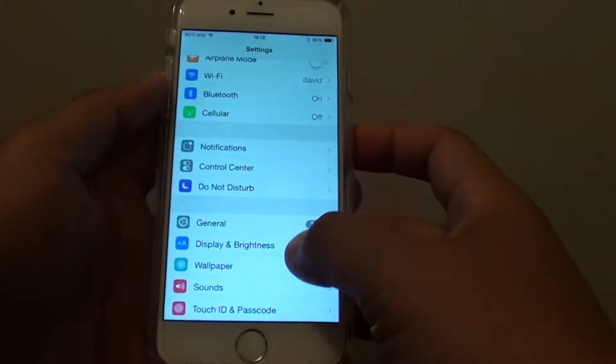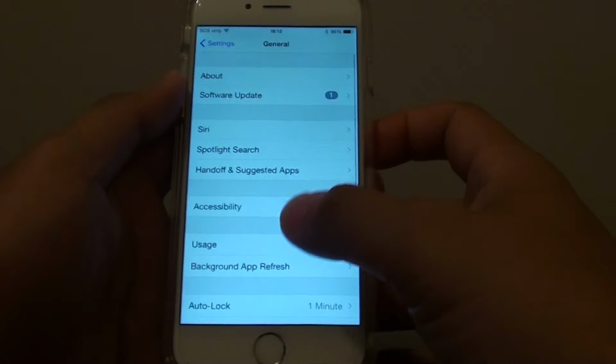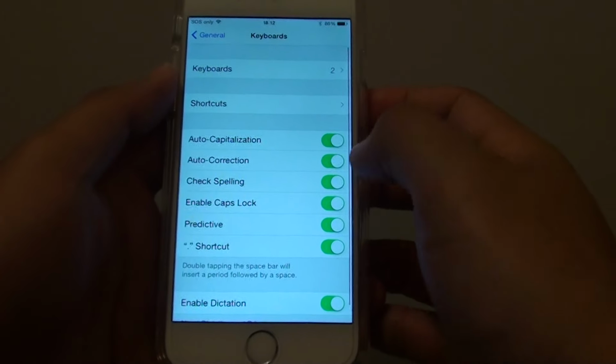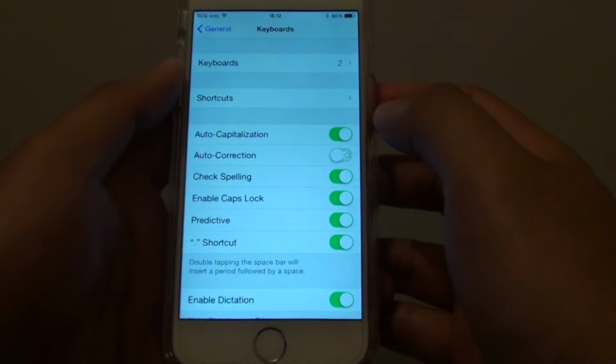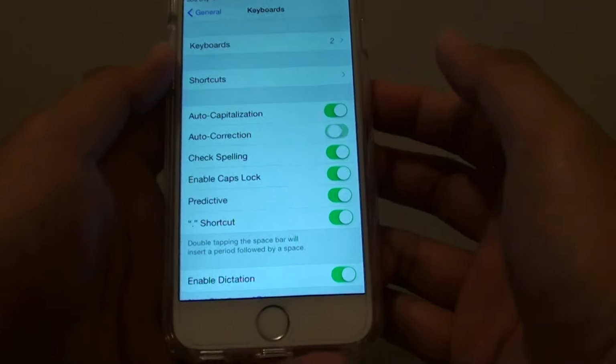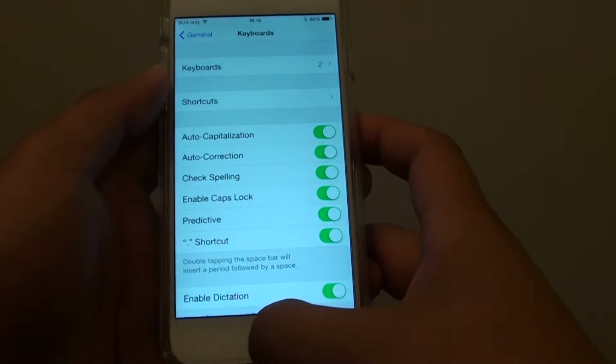Then go into Settings and tap on General. Next, go down and tap on Keyboard. Next, tap on the auto correction switch. This switch will turn on or off, so you can toggle to on or off state. Once it is on, we can test it out.